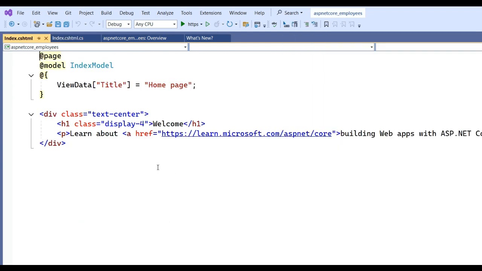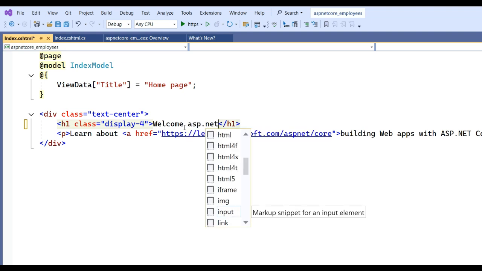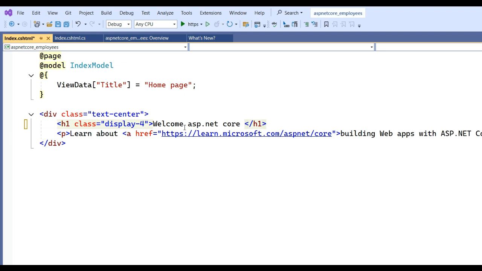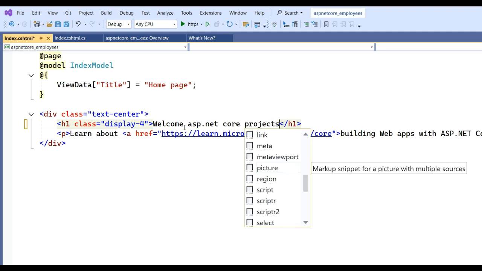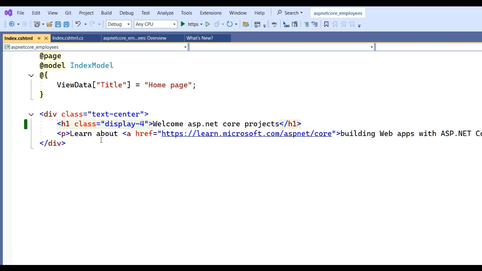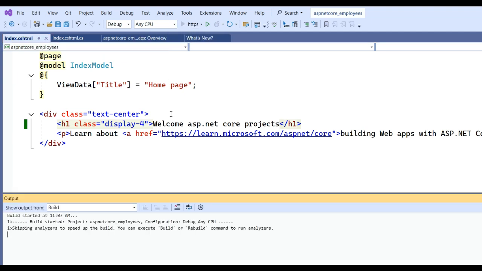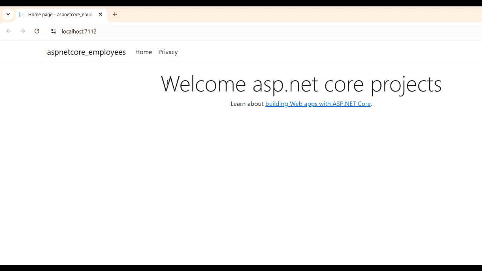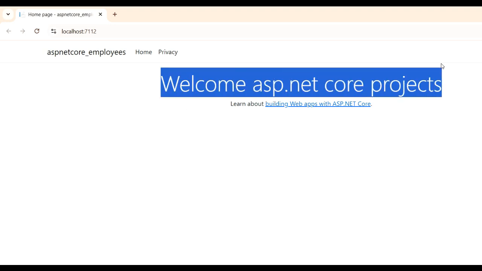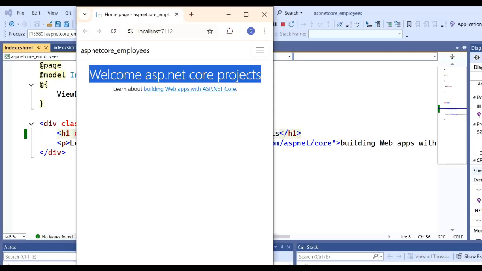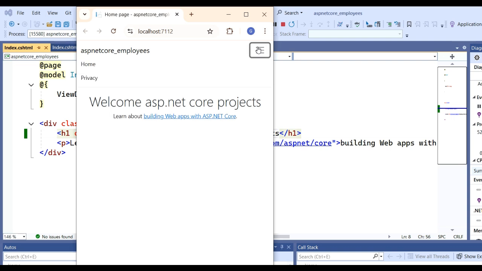And here you can see a welcome message, ASP.NET Core project. You can write here. When you run this first, you can see whatever I've changed. Welcome to ASP.NET Core project, and that is a footer, and that is the header. And you see this is a responsive web page.